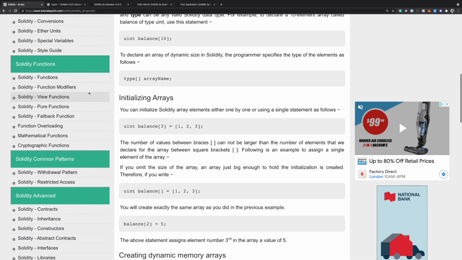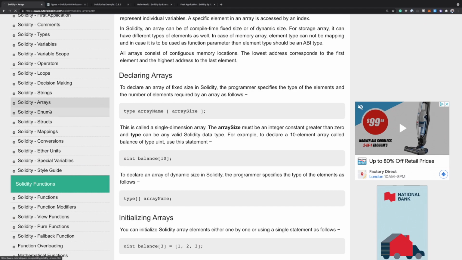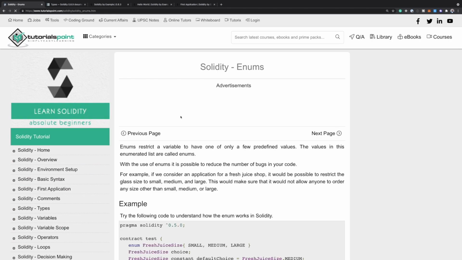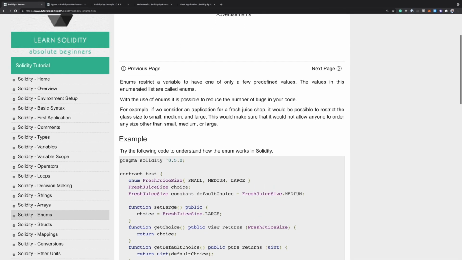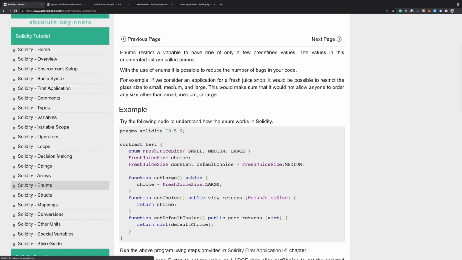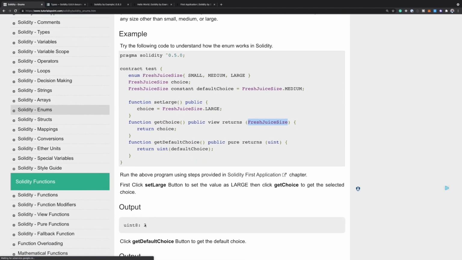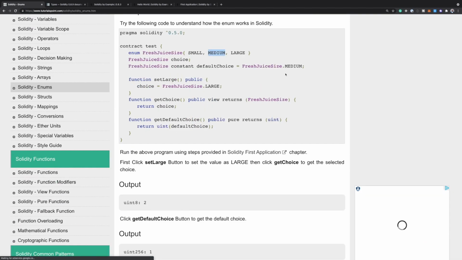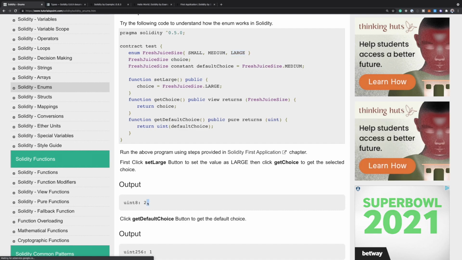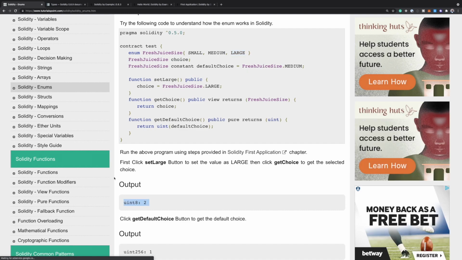And after array we have enums. Very similar, but if we are returning an enum from a function, right? Here we are returning an enum, and the value which we get is the index of the enum. So sorry, here it's large, so 0, 1, 2, and here we get the value as 2, which is the index.